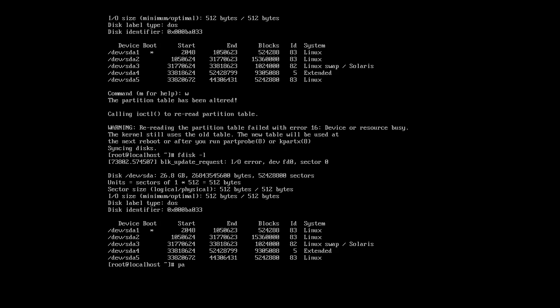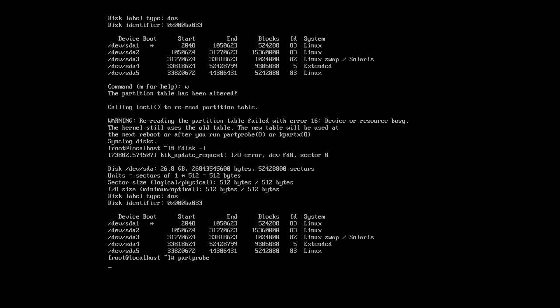Sometimes you have the partprobe command, and if you do partprobe, it tells the kernel to reread the hard drives and to try to update its information about which partitions it has on the hard drive. All right, now I'm going to make my partition.